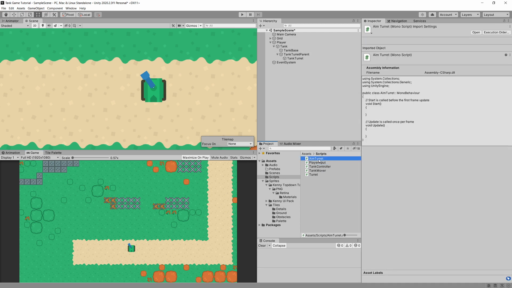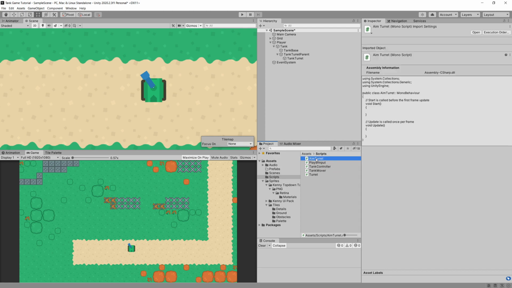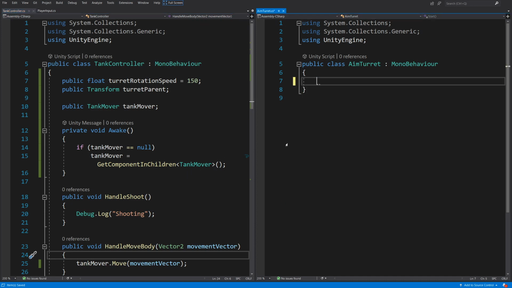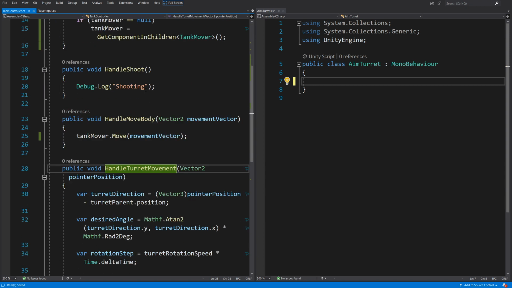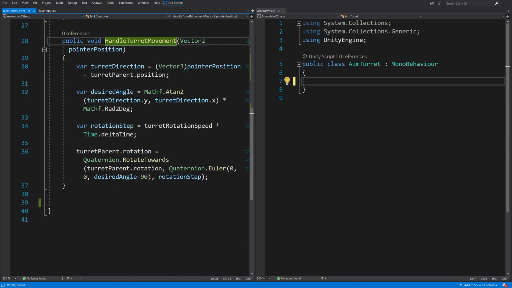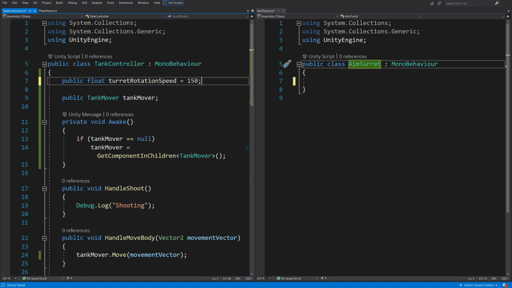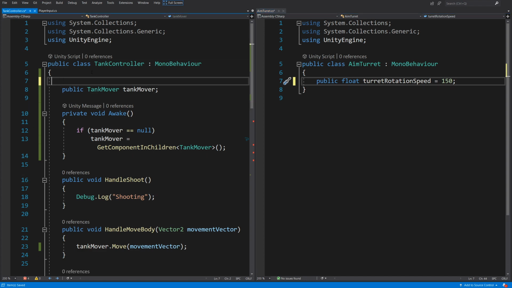Now the second script that we have created was the turret, and the third one was the aim turret. So I will open the aim turret and tank controller to implement those methods from our tank controller into our aim turret class. Okay, so our aim turret should be responsible for moving our turret, so rotating it basically. We have our handle turret movement inside our tank controller, and it has many methods that are responsible for calculating the angle and rotating our turret parent transform that we get the reference here in our tank controller. We can delete this, we can move our public float turret rotation speed to our aim turret, and we are left with very little code in our turret controller.